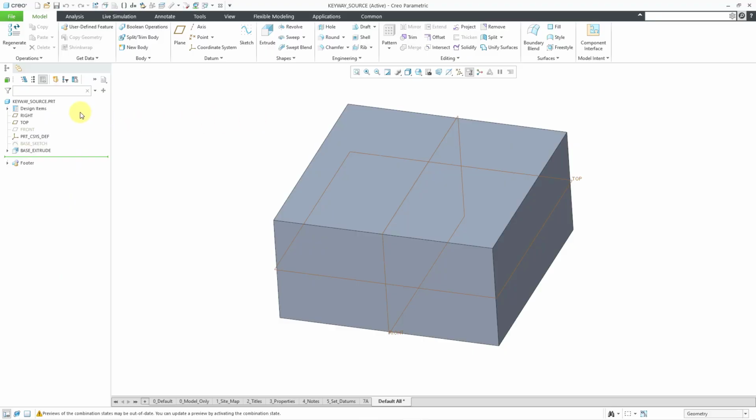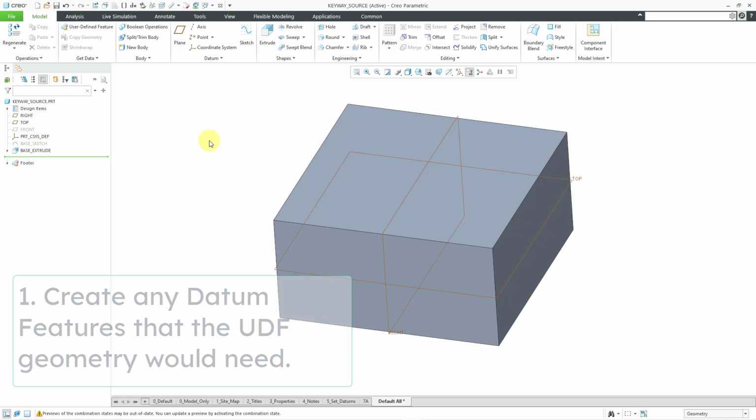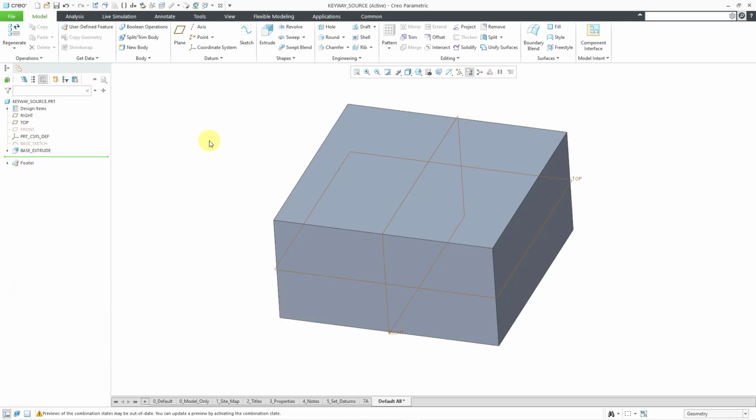Okay, here's the part model in which I am going to set up my user-defined feature and store it. Right now, it is a sketch that is a square and it's an extrude. It's some geometry in order to start off my part. The first thing that you're going to do is create any datums that are going to be used in the user-defined feature later on. And I say used in with air quotes because these are going to be the basis for some intent references that you will define later on.